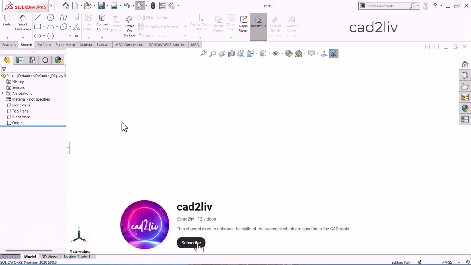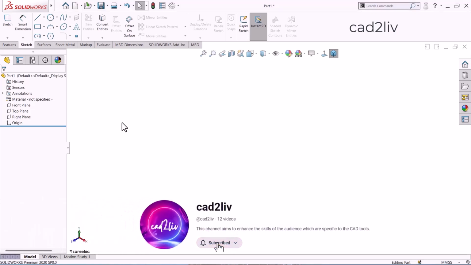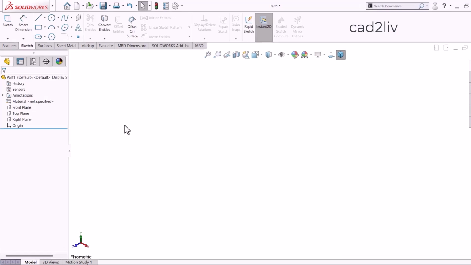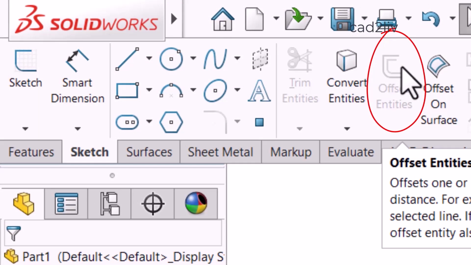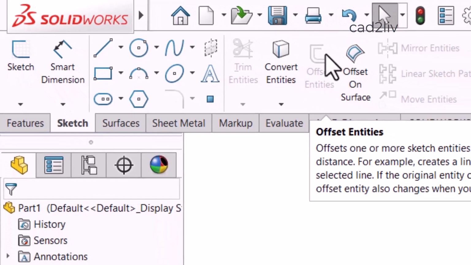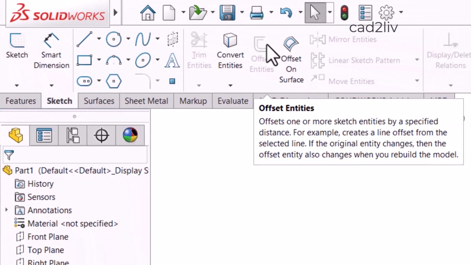Hello everyone. In this video, we are going to learn about the offset entities command. Here is the command of offset entities, and currently it is also grayed out. And we know why it is grayed out, because this command is a dependent command. That means it needs some curves to get it applied. Okay, so first of all, let's read the definition.